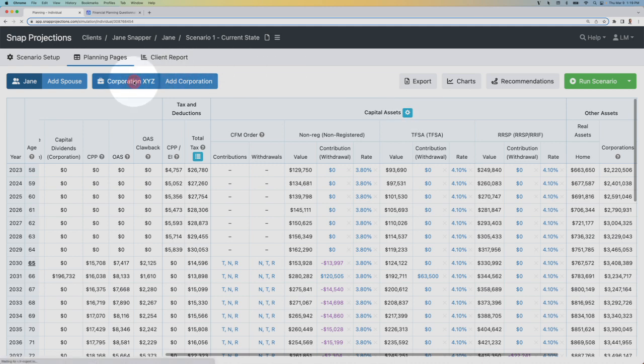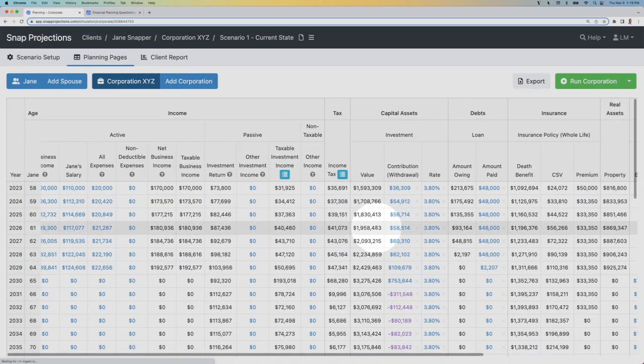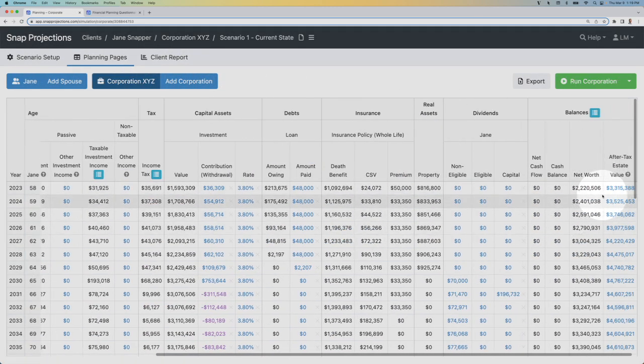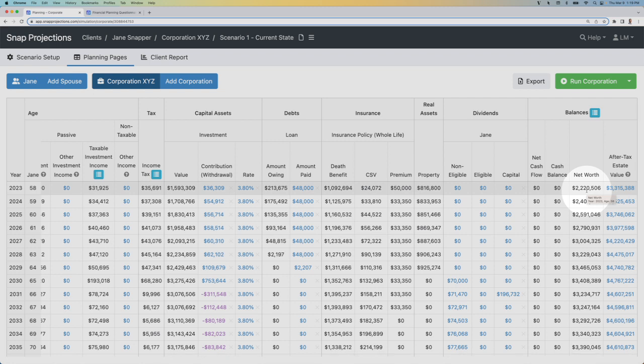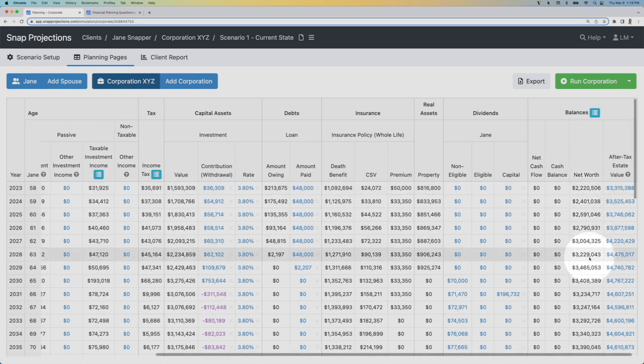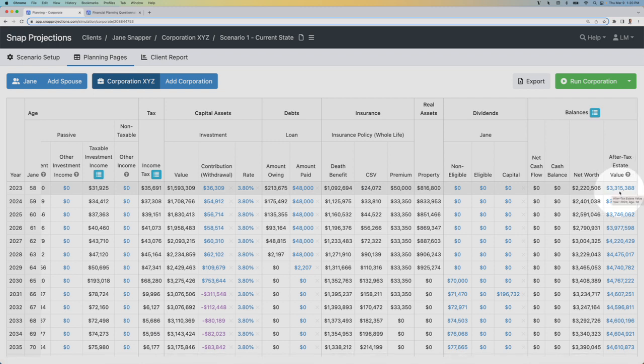Going back to the corporation for a moment, if we scroll to the right, we can see information about the net worth and the estate after tax. The net worth value is simply the total assets of the corporation less any debts. This assumes that the client is still alive and gives us a sense of what the corporation is expected to be worth each year of the projection. The after tax estate value assumes that Jane has passed away and includes the death benefit from the insurance policy.